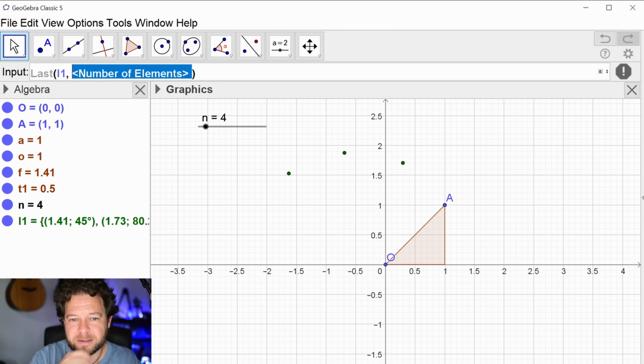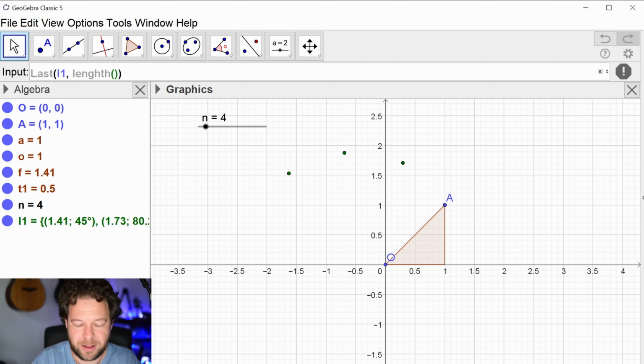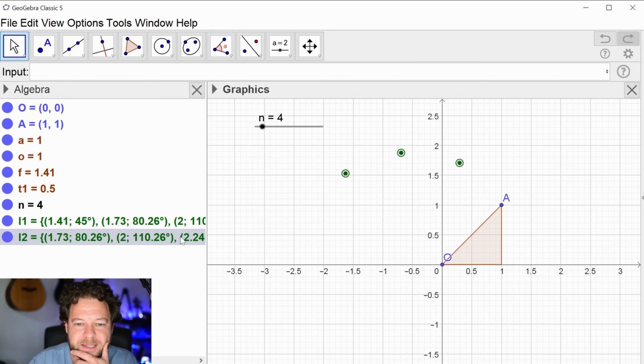If you're not sure how long the list is, you can just say the length of L1 minus 1. I'm pretty sure the length of L1 is going to be n, by the way I've built it. And lo and behold, that is the same list. You can see these numbers matching except for the first one.